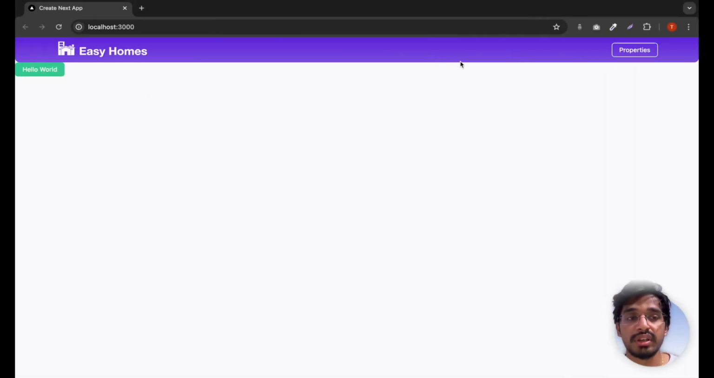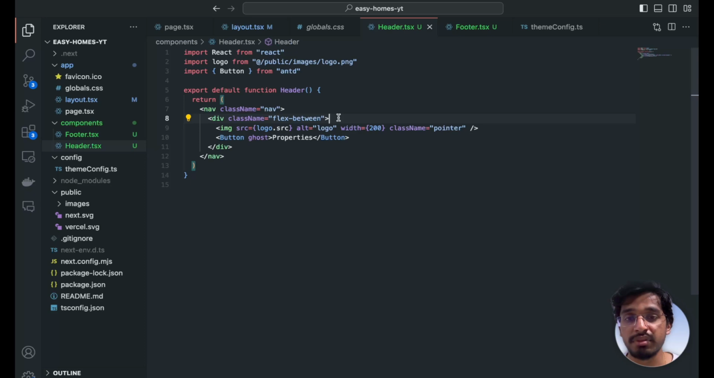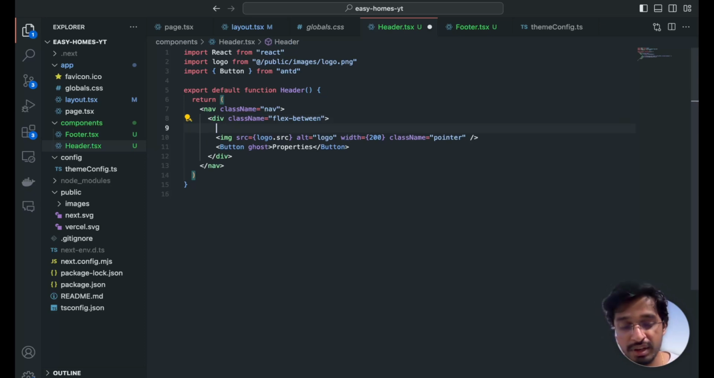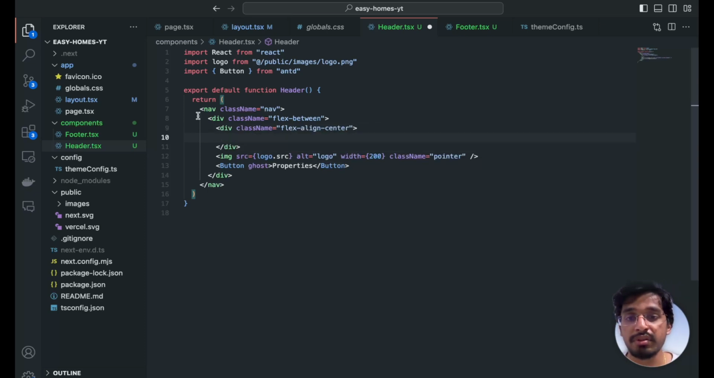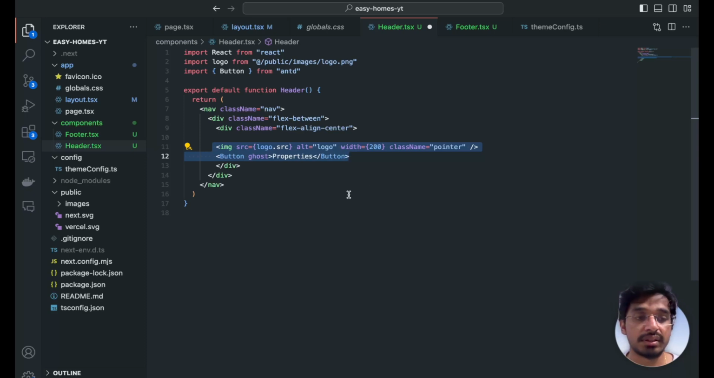Since I've given the flex between, it has gone to the right, but I wanted to shift it to the left and put the login button on the right. So let's fix this. In between the two elements, we can use a separate class name called flex align center. This is just a flex box with an align items center property, and in between that we can pass this in, and after this we can pass in the login button.